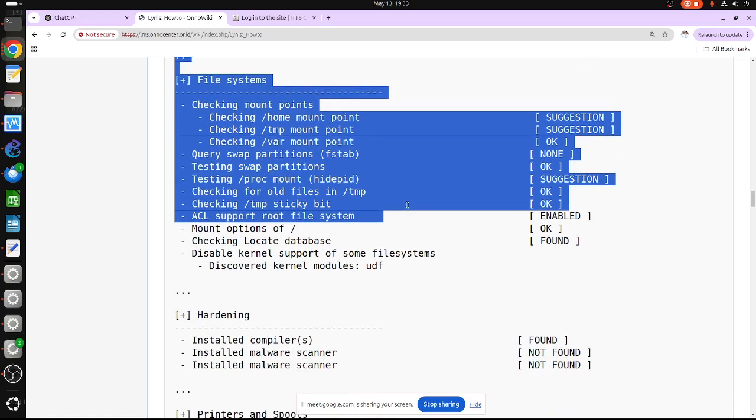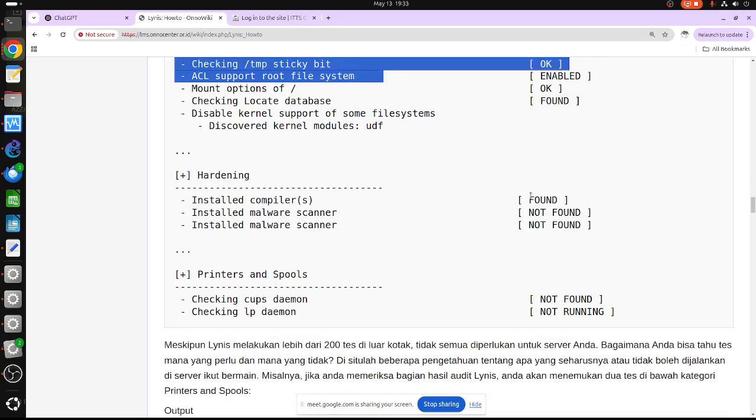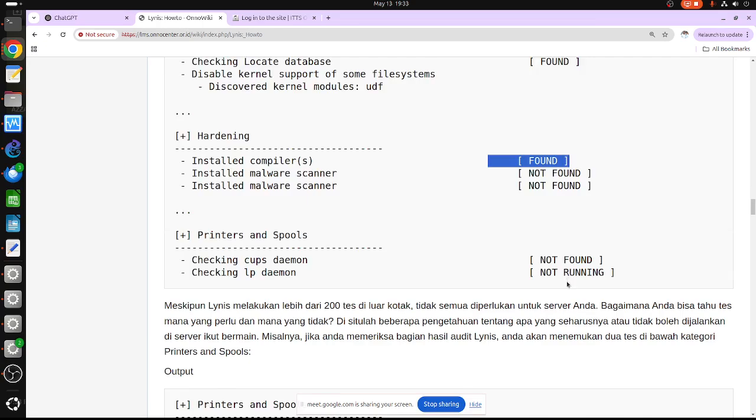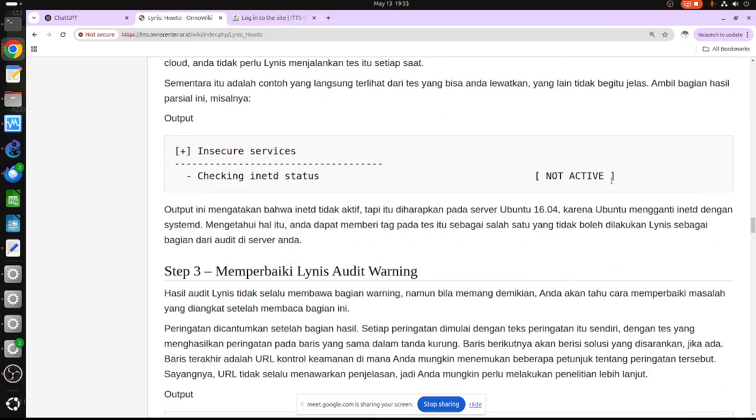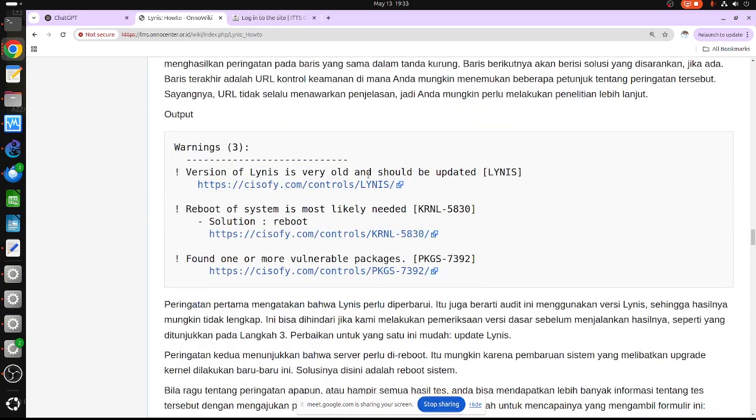Okay. We can see that warning, suggestion, found something. This one is not active. Insecure service not active. Okay. And then especially in warning, we can see it will map to a certain control document. So we can see why this is very important.